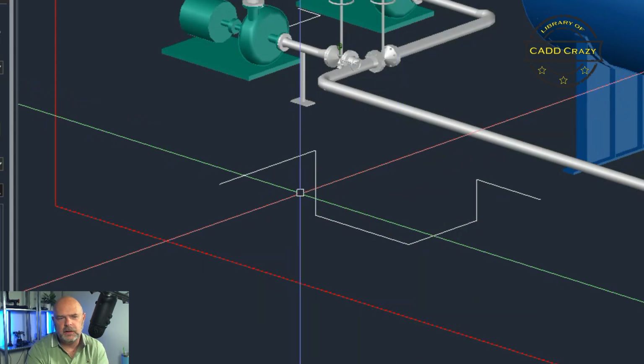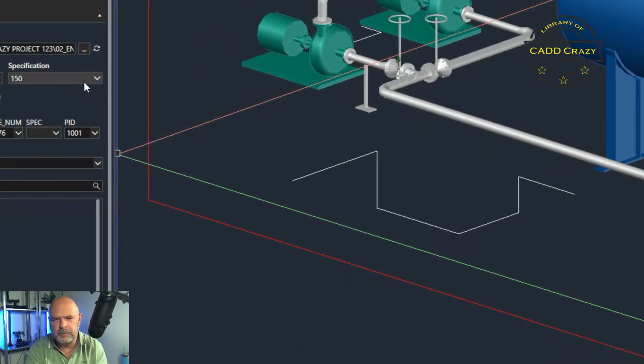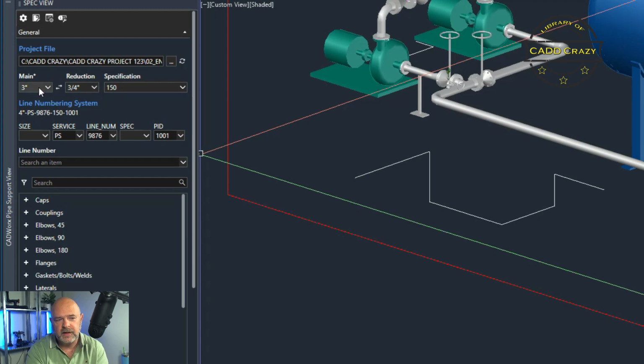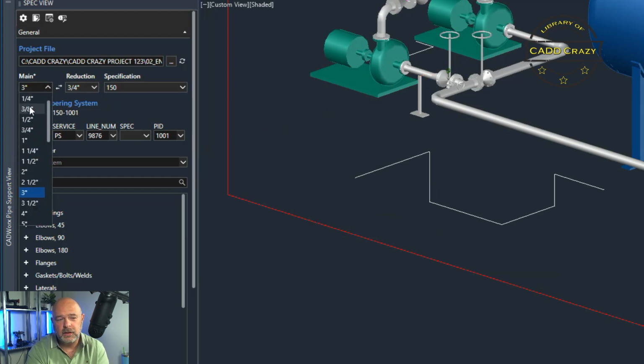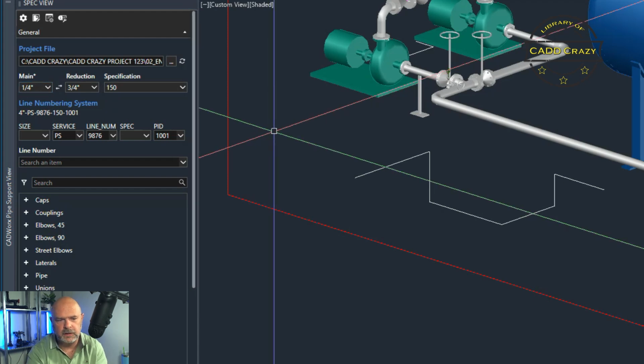The next thing you need to do is select the spec you want, select the size that you want, and make sure that you've got the size that you need. So we're going to put in 1/4 inch tubing.